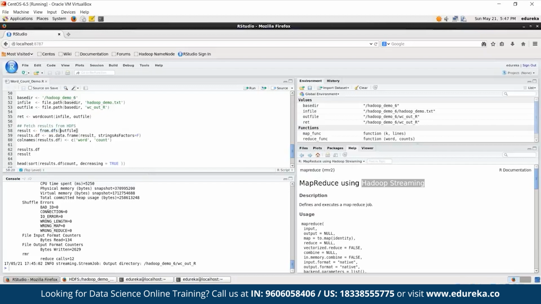And if you pass the folder location in which you have written the results, right, you have stored the output of this program in the folder called wc_out_r, where this file part 00 something is created. So if you run this function called from.dfs, it will actually fetch the result of your program from the DFS, and we can then process it as simply as a data frame.